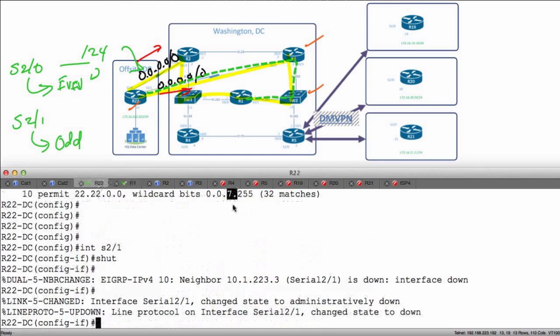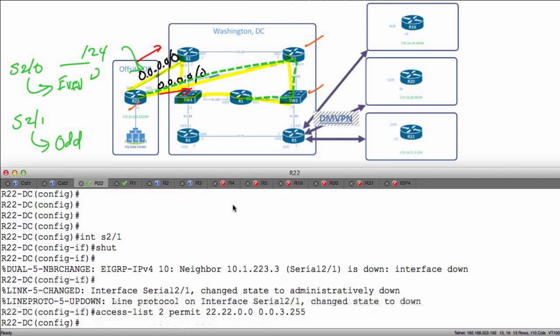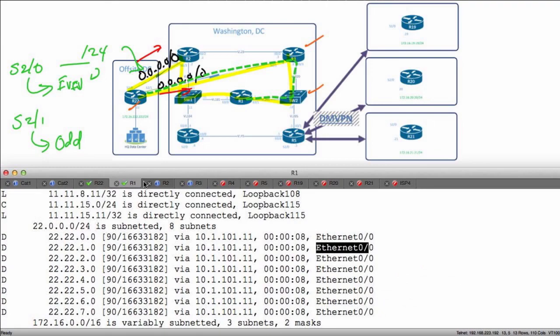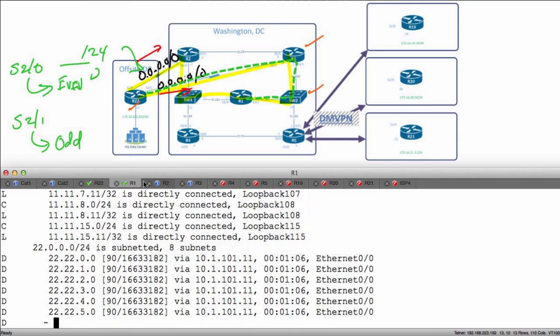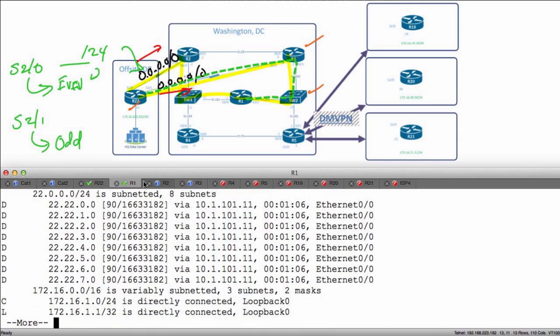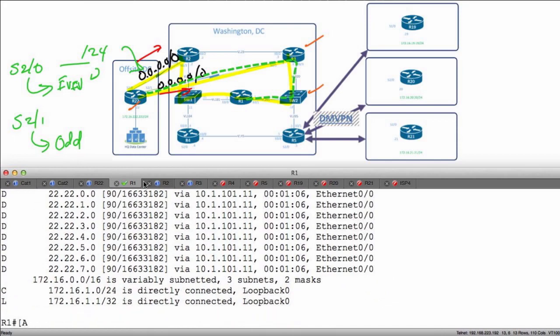So what would happen now if I came up here and modified this? Let's just pick another prefix. Let's say instead of 7, my next one would be 3. So what if I only want to advertise 3 of these now? So let's go over to R1, repeat my command for 22, and let's see what's going on here. We'll just wait for it. Probably should have cleared the connection.